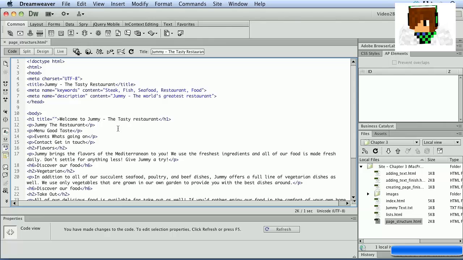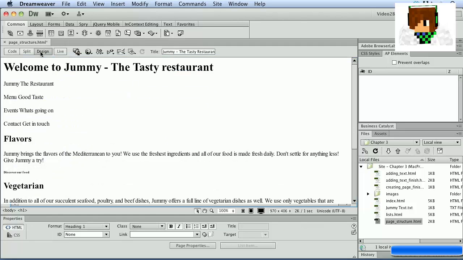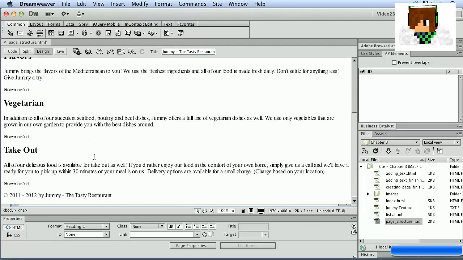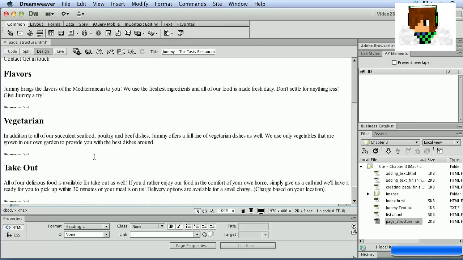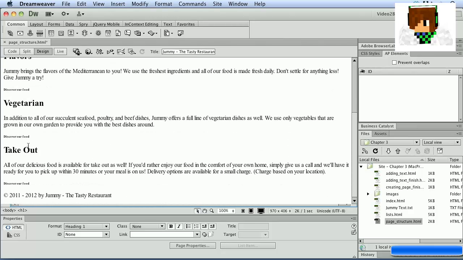So I'm just going to type a little bit about Jummy. I'm going to type here, Jummy the restaurant. And you can see how I've now added an attribute to the heading to give it a little bit more descriptive information. Now again, we switch back to the design view, and we can see here that the formatting has in fact changed. But do understand that the formatting is controlled in a different way. We're going to utilize CSS to format the way that it appears, but we'll do that a little bit later on.